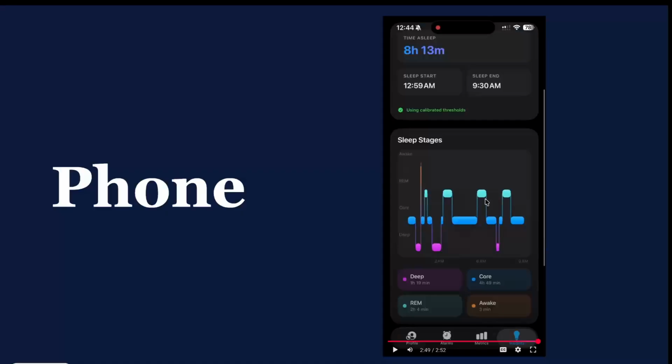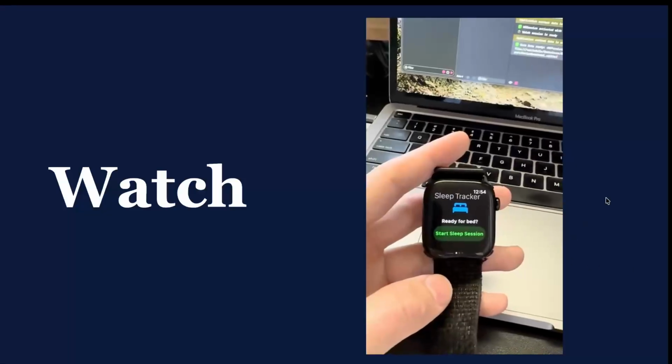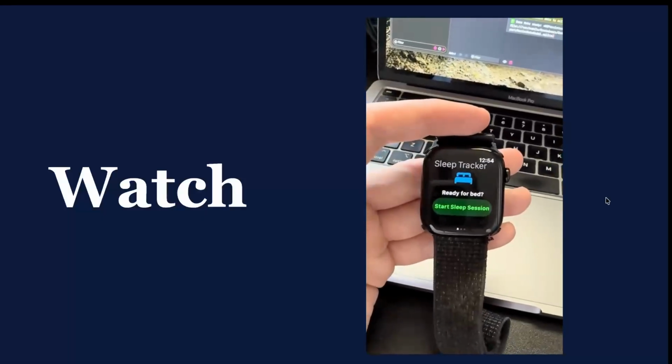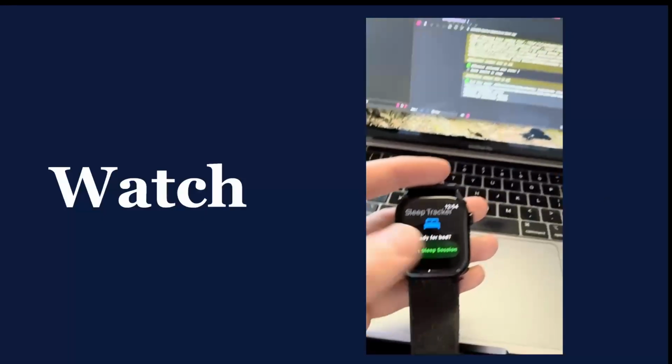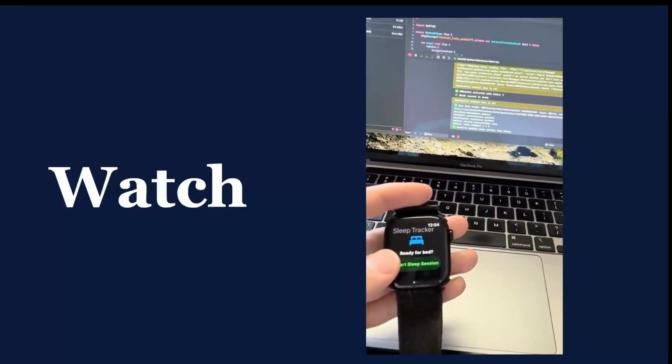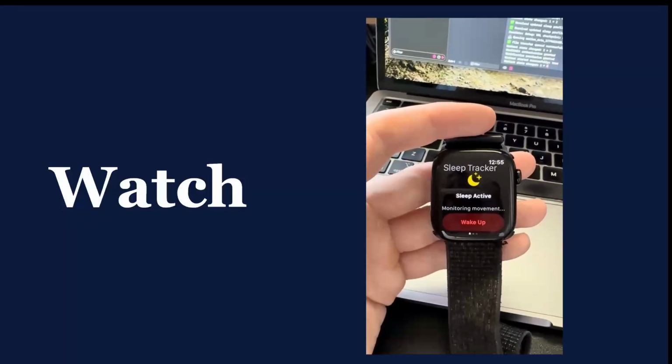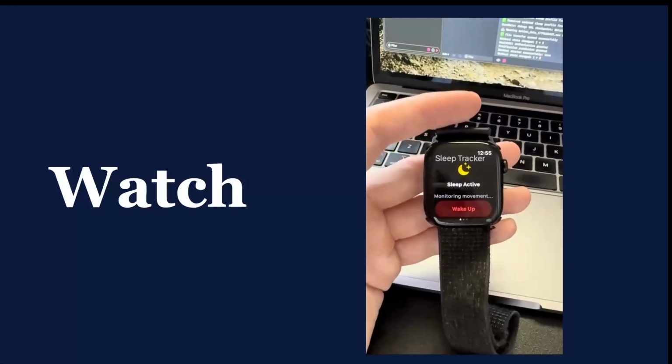That's our mobile app, and that's our demo of real data with a real classifier. Now on to the watch. And here we have the actual Apple Watch app. So here we have this ready for bed. So you can just start your sleep session here. First it has to connect to HealthKit on the phone, but then, it was already doing it. There we go. And so now it's in an active sleep session.